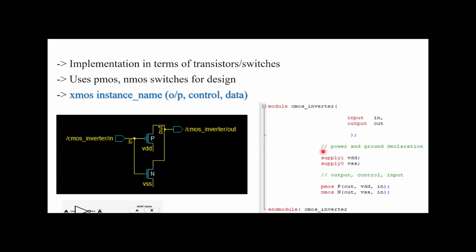Then for providing the power supply and ground, we have to use supply1 for VDD and supply0 for ground. The syntax for this is PMOS, the instance name, and within parentheses we have to provide first the output. As you can see, the output is out, then the control signal is VDD for this PMOS, and the input is in.